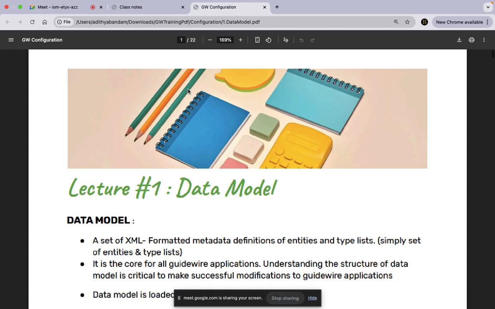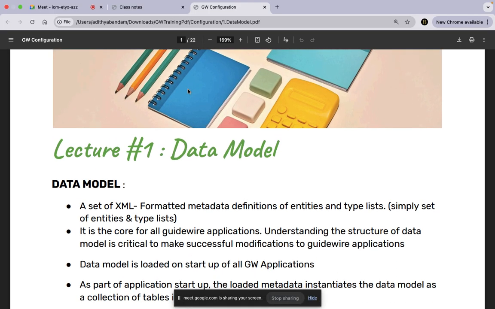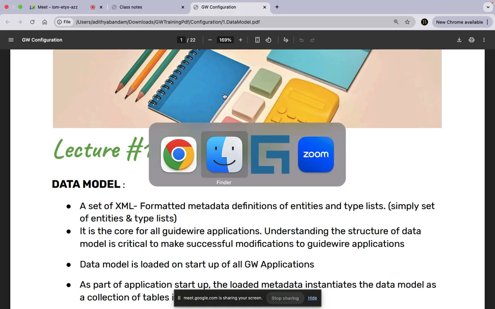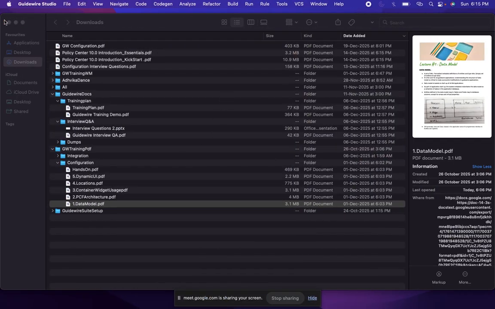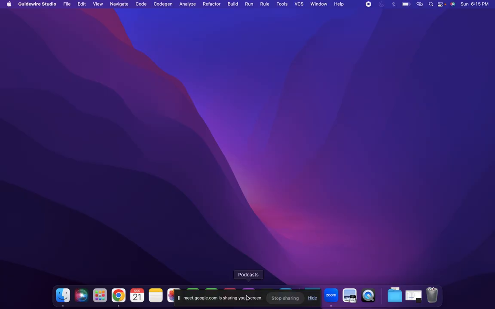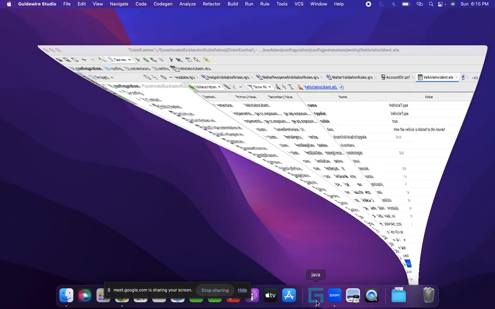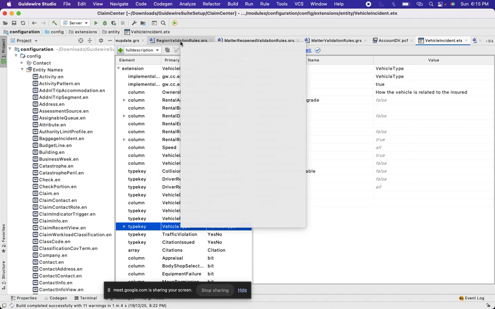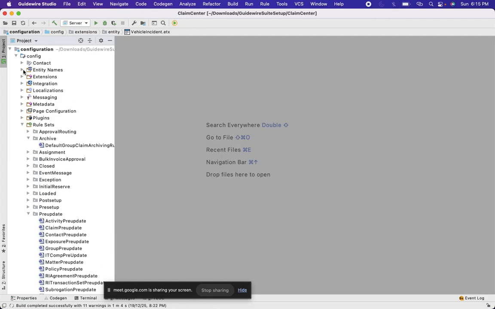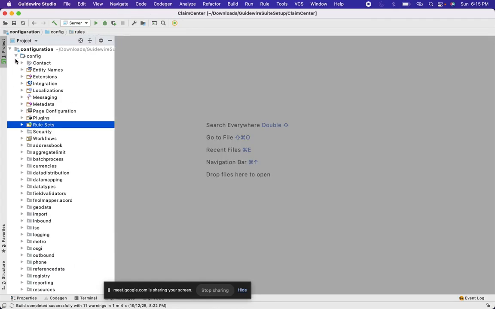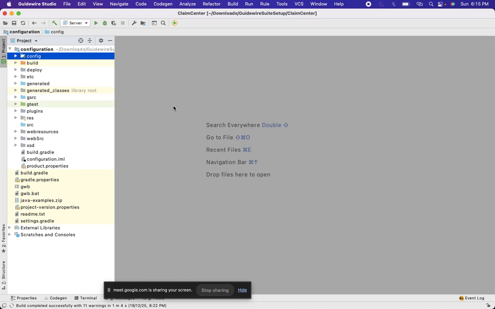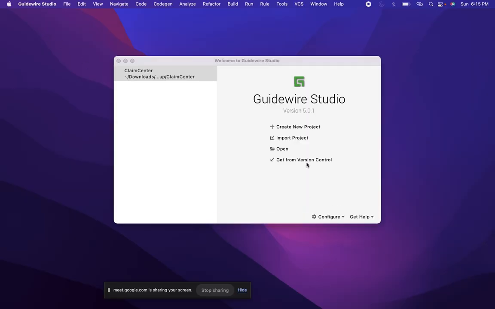So first, is the screen visible properly? The notes and all? Yes. So again, I will show the studio as well, how it looks. Let me close all this. So guys, whenever you open the studio, this is how it looks. So how to open the studio? Let me close this.